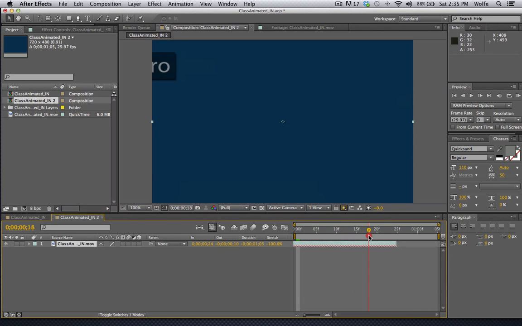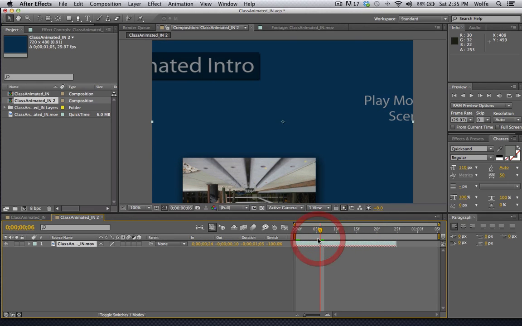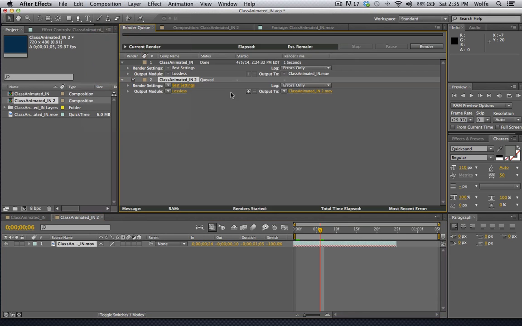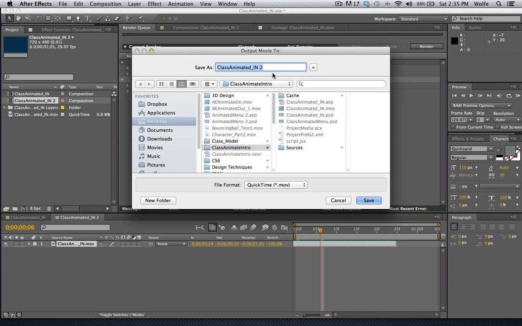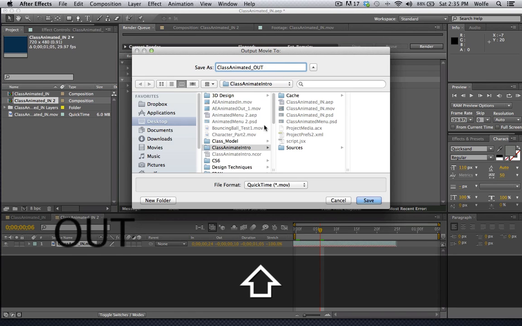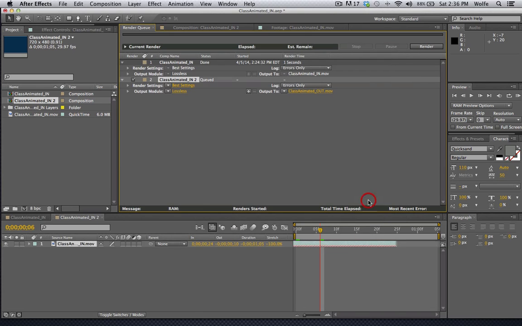Alright, looks a little bit better. Okay, so now that we have that, that's it. So we need to come over to our composition. We're going to add to render queue, and instead of calling it animated in, we're going to call this class animated out, and I'm going to save that into that folder, and then I'm going to hit render.